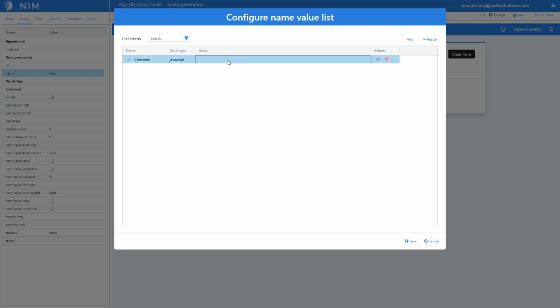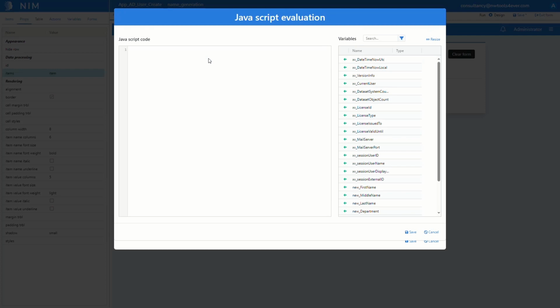Click the list item's value cell. The JavaScript evaluation dialog box is shown. Enter return data in NGSAM account name. This fetches the value of the name generator's NGSAM account name output field. Click Save.